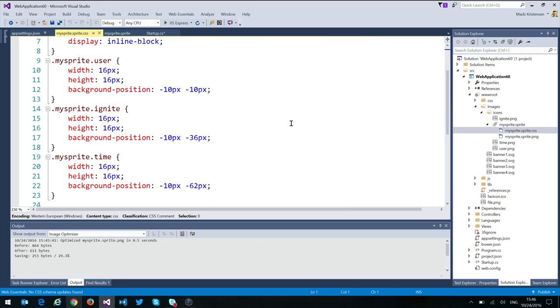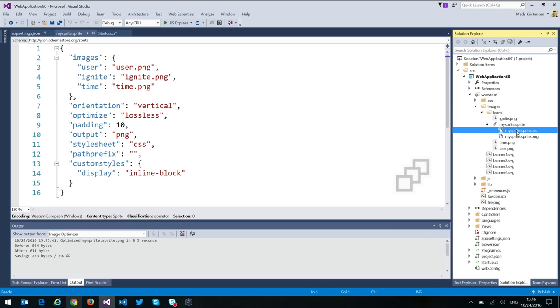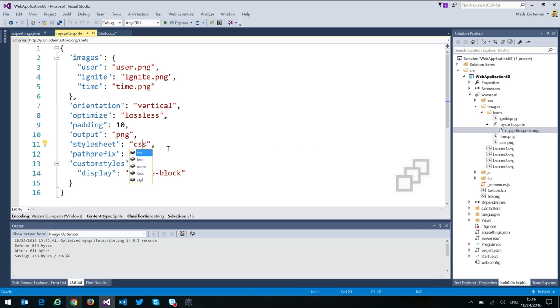So I can now include this as part of my payload, as part of my CSS bundling mechanism. Nice. And okay, I now have what I need to consume this image sprite. But as I said, I didn't want to use CSS, potentially. I want to use something else.